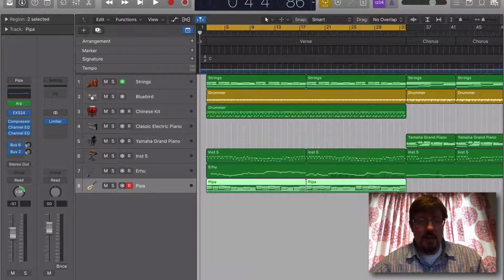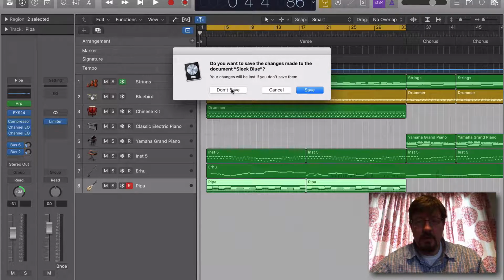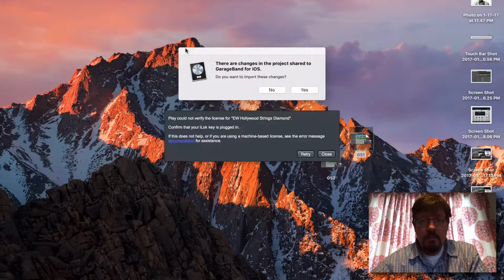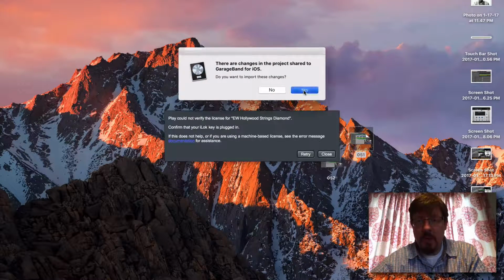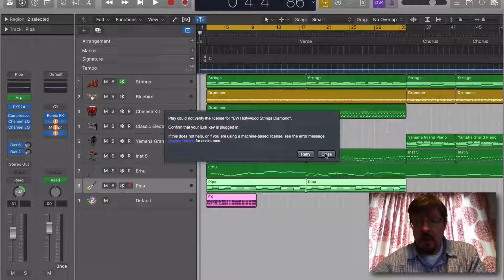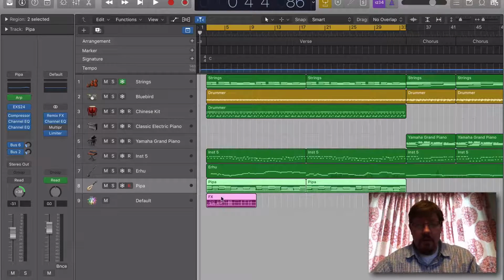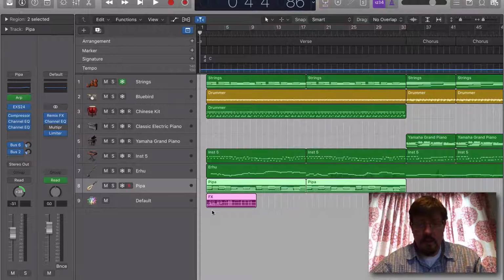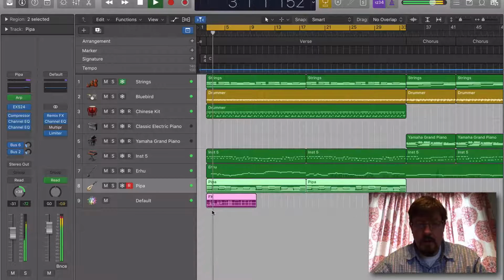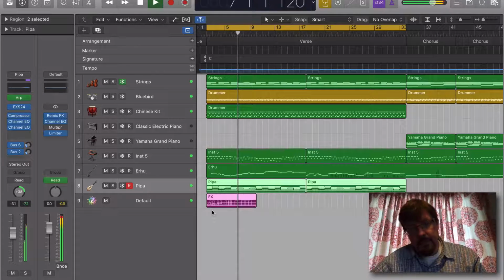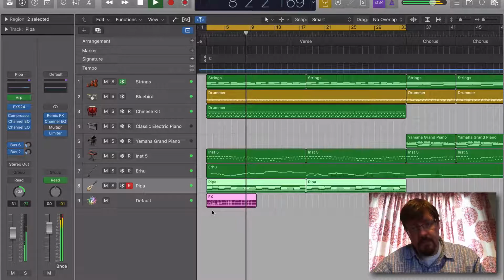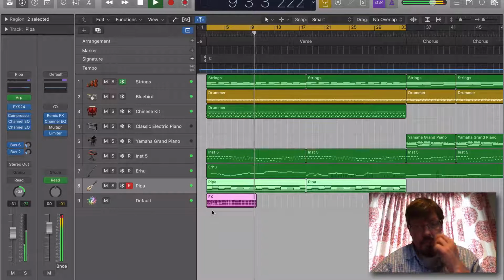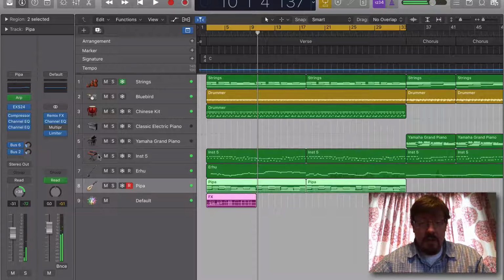Now inside Logic, we're gonna quit Logic for a moment. We get the same thing about, do we wanna do the iOS changes? And now look, we have the effects track here. So let's push play on this. So now we have the effects here inside Logic.